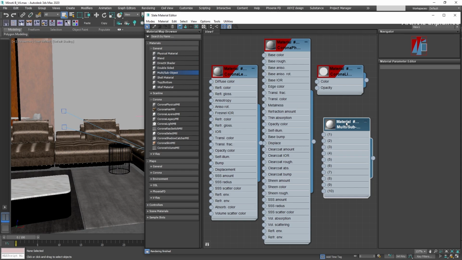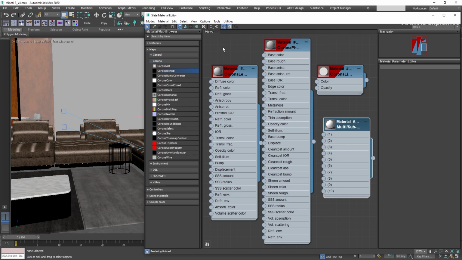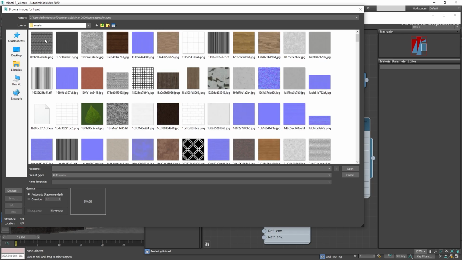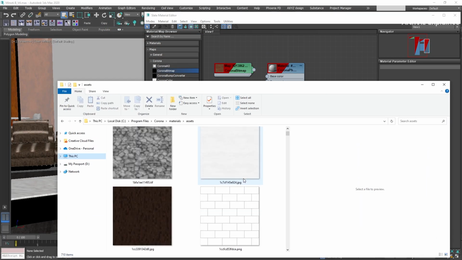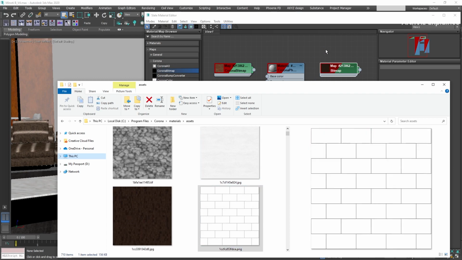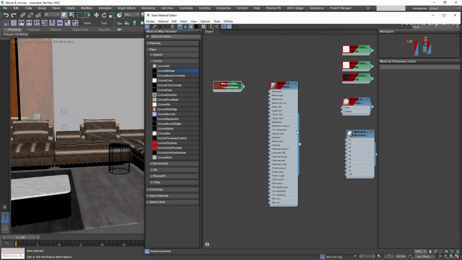To add maps, we're going to follow the same steps. To add a new bitmap, we're going to navigate to Maps, Corona, and then drag and drop a Corona bitmap. We're then going to navigate to C, Program Files, Corona, Materials, Assets, and select one of the available Corona maps. We can also open the folder in Windows Explorer and then drag and drop the bitmap. Something really nice about this approach is that as long as we don't click 3ds Max, we can keep dragging and dropping maps.